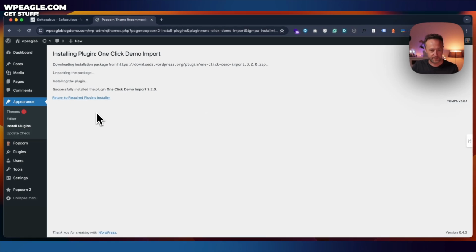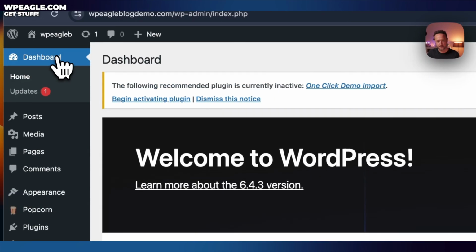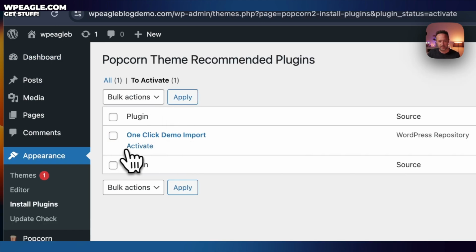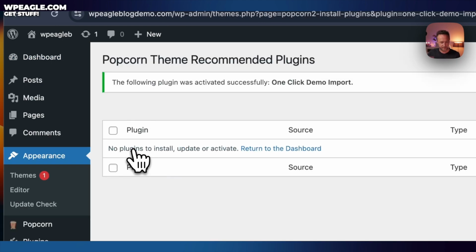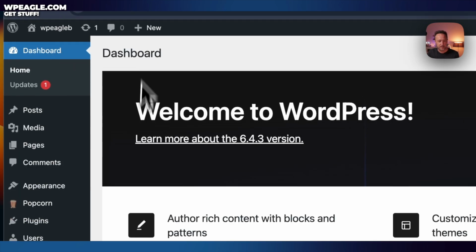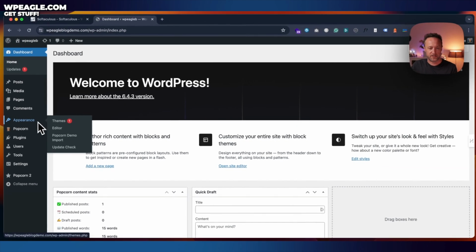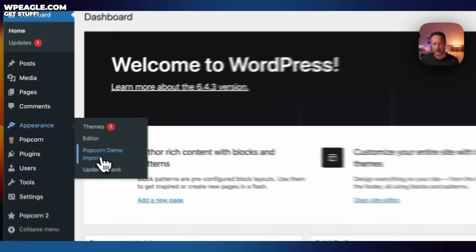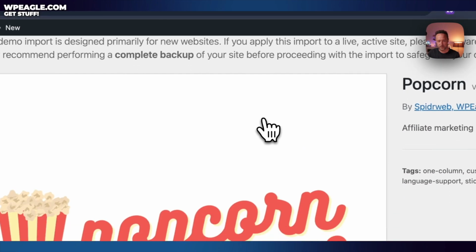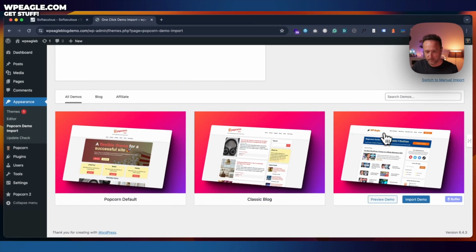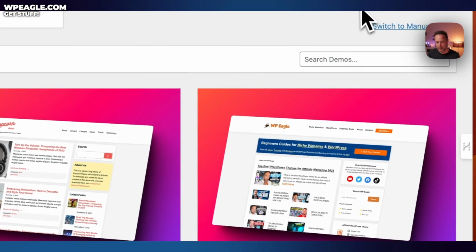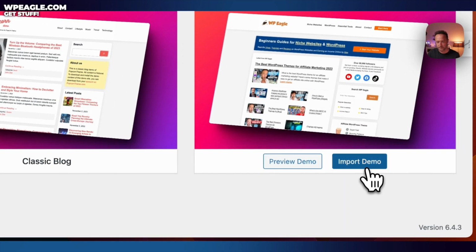And then that's done. So now if we go back to the dashboard, we need to activate the plugin. So let's click Begin Activating Plugin, and then we'll click Activate. Perfect. Let's go back to the dashboard one more time. And now within the Appearance section, we'll see Popcorn Demo Import. Let's give that a click. And then if you scroll down, you can see the Pro Blogger demo is here. Let's click Import Demo, like that.